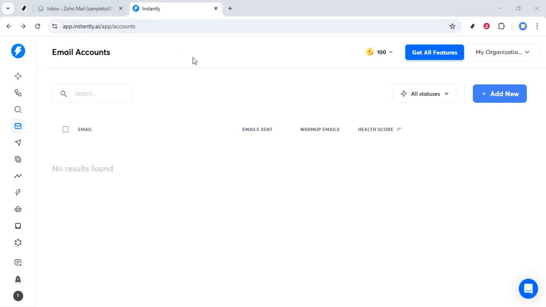In today's video, I'm going to teach you how to connect Zoho Mail to Instantly. By the end, you'll have your Zoho inbox ready to use inside Instantly, so you can launch campaigns with a professional sender identity and clean account setup.